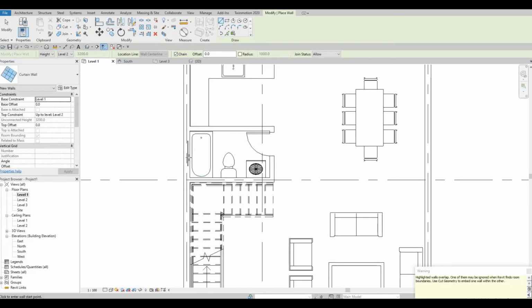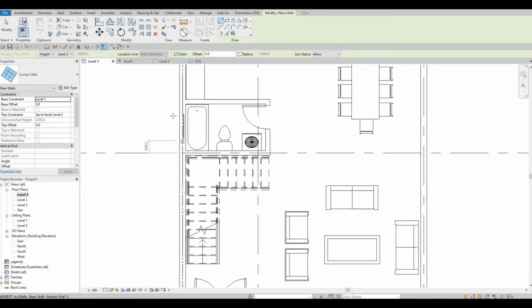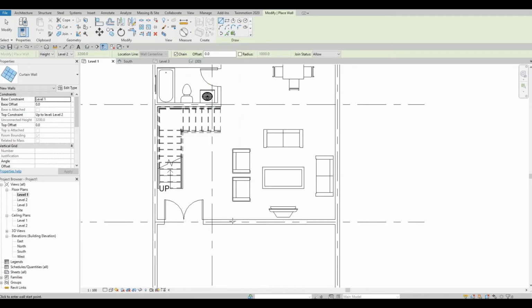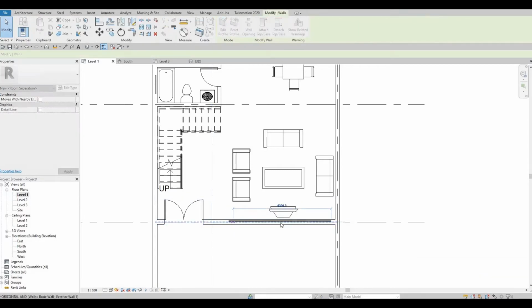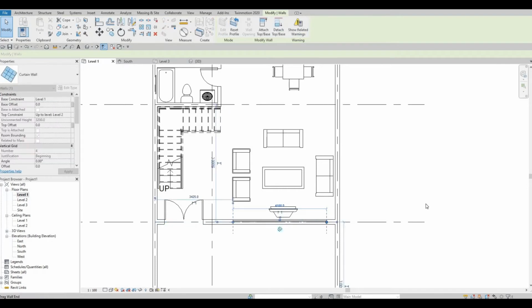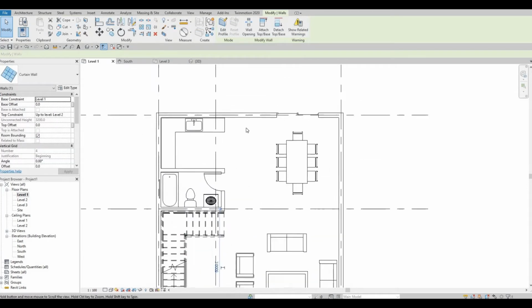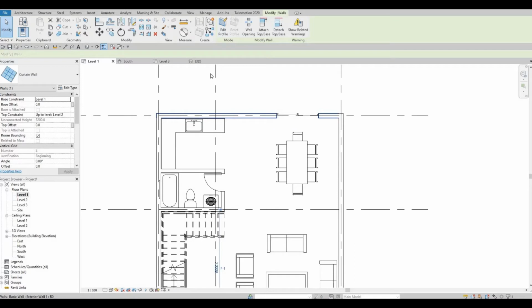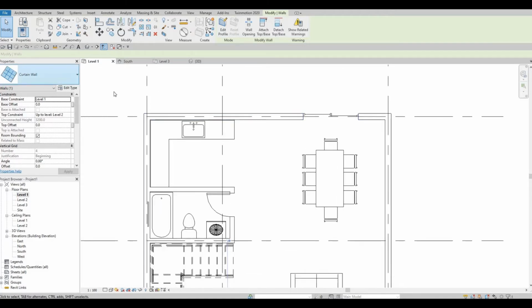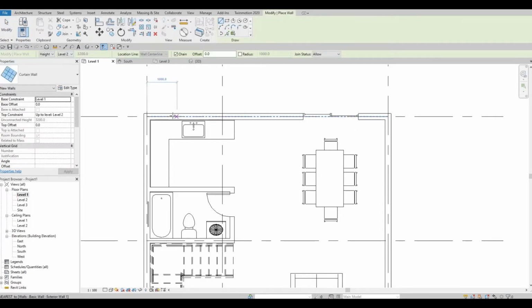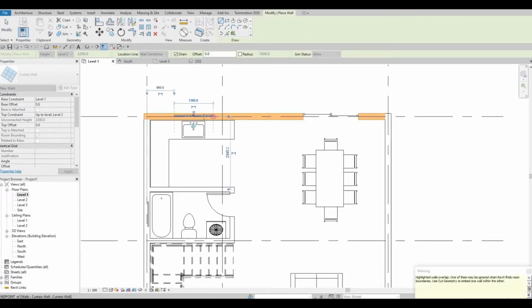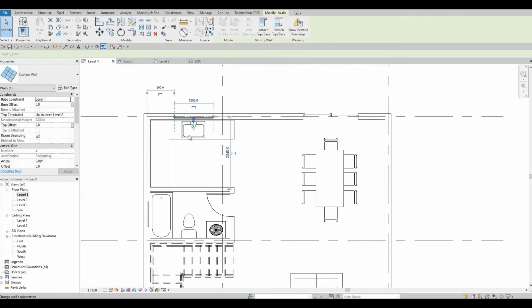So don't worry about the warning, we're gonna deal with that later. We just need to cut it afterwards. I'm gonna add a curtain wall here. And then we're gonna add a window here as well. So curtain wall. And I want it to be inside.